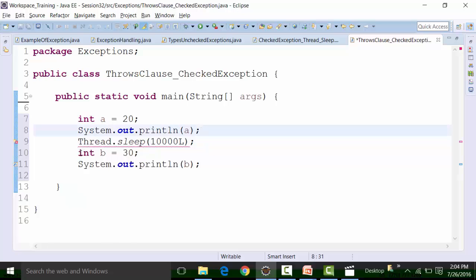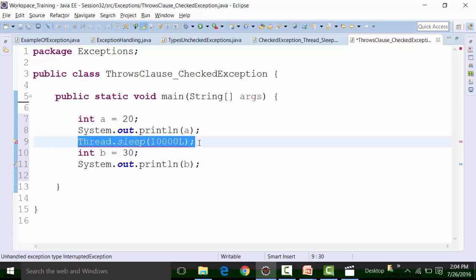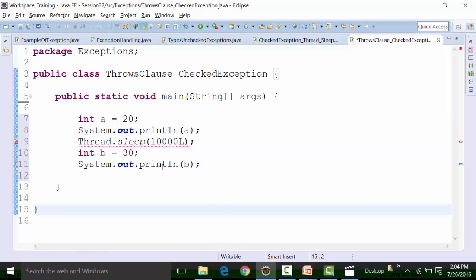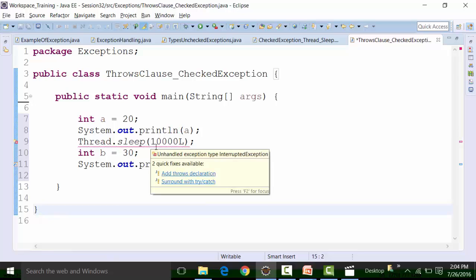Okay, and so last time you handled this thread.sleep, which is a checked exception, using the try catch block. Now how do you handle it with the throws clause? So if you hover your mouse, you'll get both the options to handle this exception. One is with your try catch block, which you have already done, and now we'll add the throws clause to handle it. So as I have told you, you can handle a checked or an unchecked exception by using the try catch block and the throws clause.